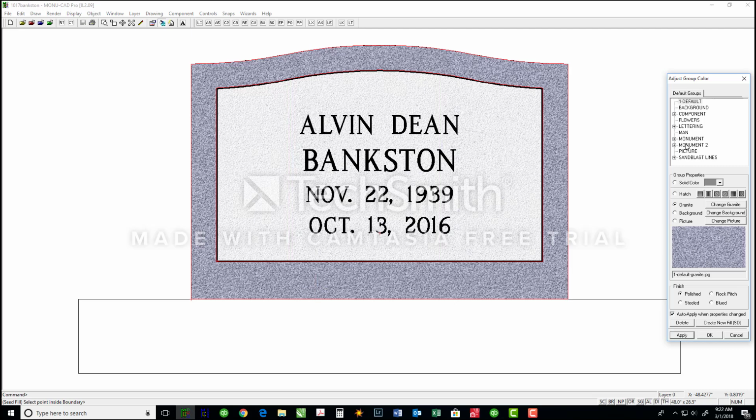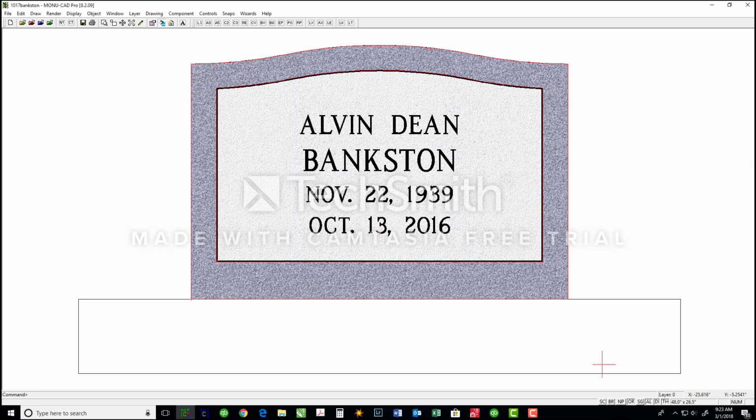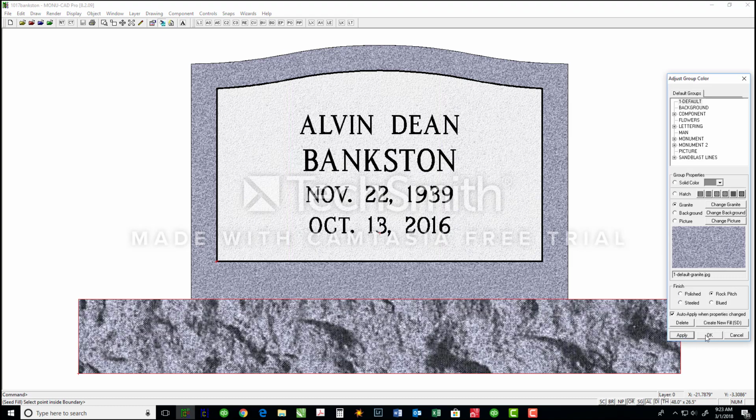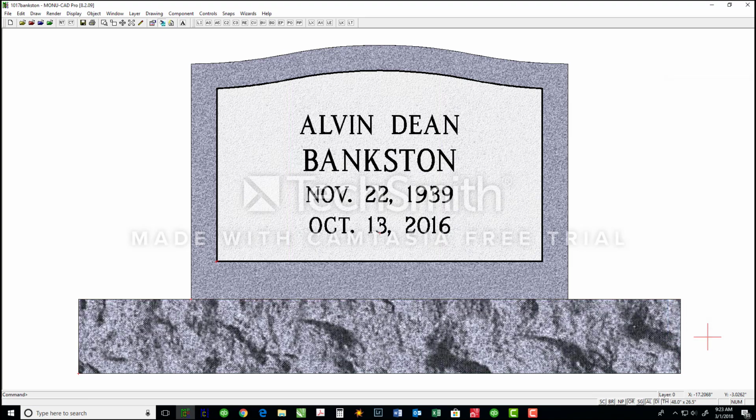There's plenty more groups here. You can see we have Monument. I have Monument 2. These are some more advanced filling options, but for right now, quick, easily, this is how I do it most of the time in front of families, is just use my default group, apply, okay. Same thing with my base, SD, seed fill this, choose rock pitch, and my monument is effectively complete.